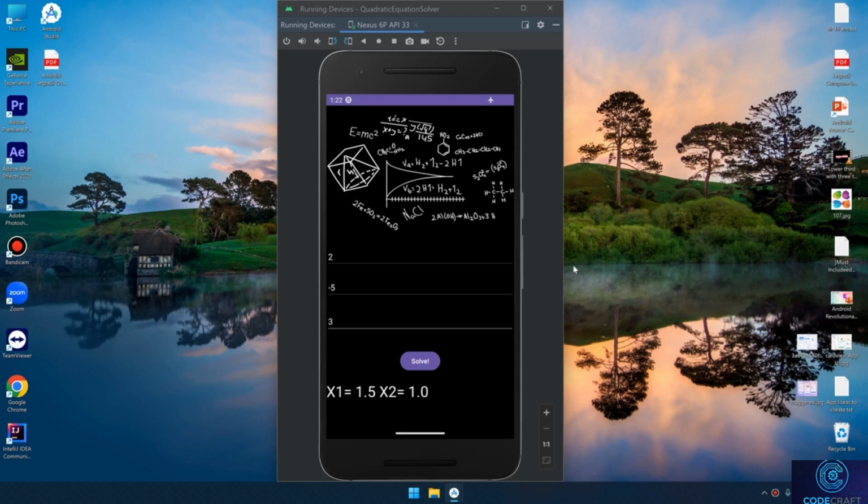We're going to review data binding with EditText, two-way binding with TextViews and buttons. Also, we're going to introduce some mathematical concepts inside this application. I think you are very excited to build this amazing app. So let's start building it.